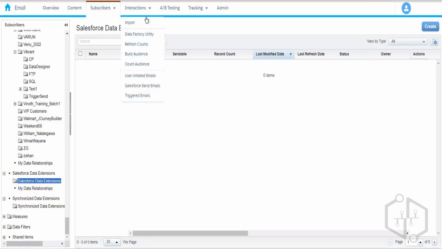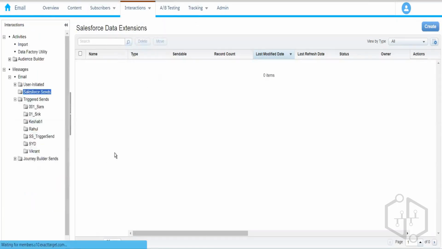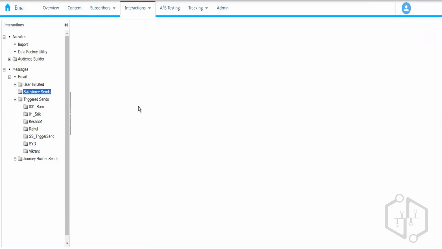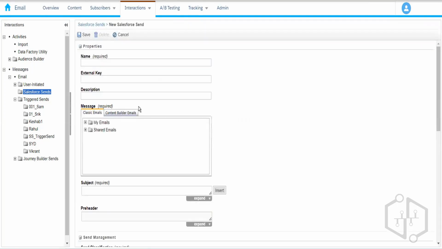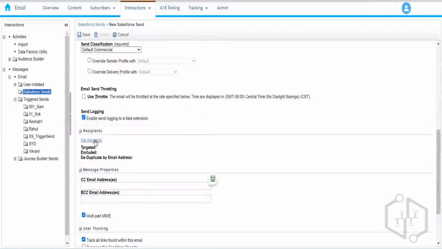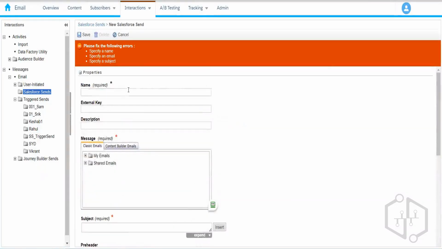So let me show you so that I think it will make things clearer. Whenever we send the email, we have to choose the target audience, right? If we choose the Salesforce send, then here we can choose three different types of target audience. One could be reports, another could be campaigns, and the third one could be your Salesforce data extensions. So let me see where we have recipients here. Let me just choose anything. Just 23.